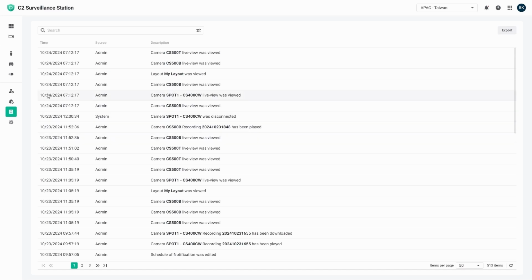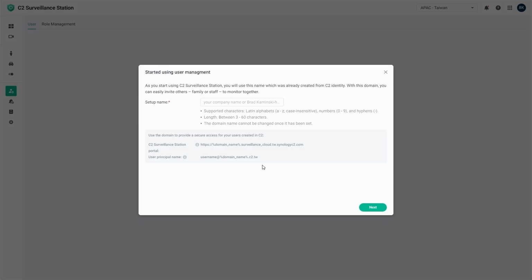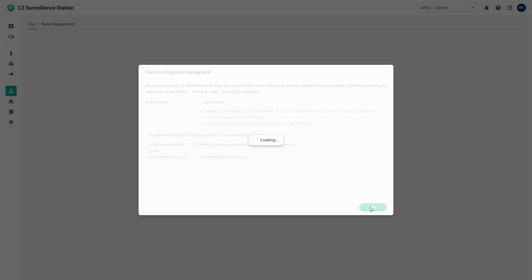So what we're going to do now is move to the left-hand pane and click the User button, and you can see there's not any users available inside our menu. We're going to go ahead and click the Start button here in the middle of the screen, and we're going to set up our domain name for our C2 Identity instance because we're setting this whole account up for the first time.